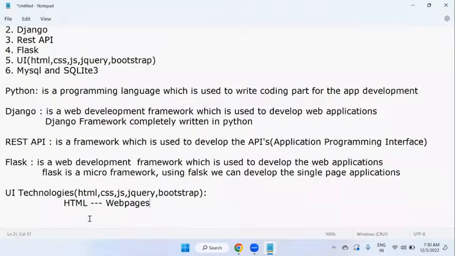But only web pages is not enough, because sometimes I want to bring more look and feel to my web pages. In that context, we can go for CSS, which is for styling. For styling web pages, we can use CSS, cascading style sheets. If you only use HTML, your web pages look normal, but if you want to make the look and feel of your web pages better compared to the normal style, then you can go for CSS, styling for web pages.